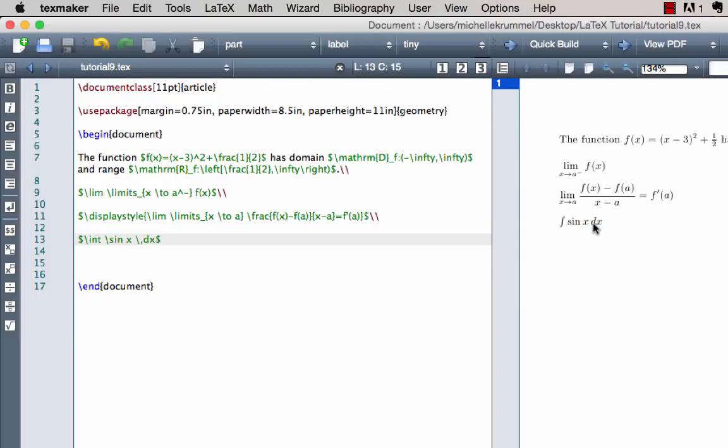Now if you don't want the d italicized, as we saw when we were typing domain and range, we can wrap that lowercase d with the backslash math rm tag, and it wouldn't be italicized. But the italics don't bother me with the dx, so I'm going to leave it like that. Well, let's go ahead and solve this integral. So the integral of sine x dx equals negative cosine x, so I'm going to do backslash cosine x.